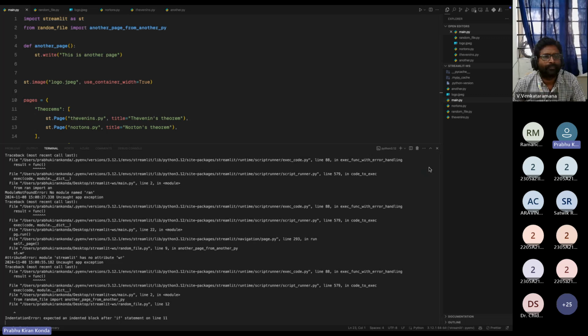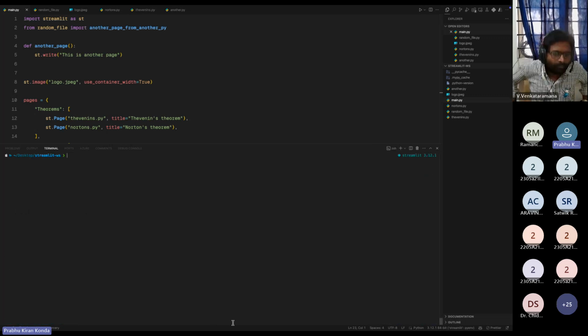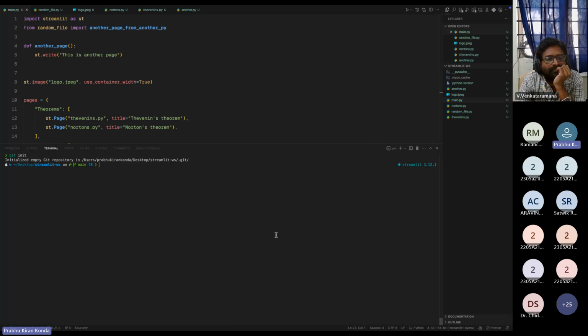So if you have a GitHub account, what you can simply do is push all your code to GitHub, and from GitHub you can easily deploy. Let's say I'm having it. So this is now a Git repository.